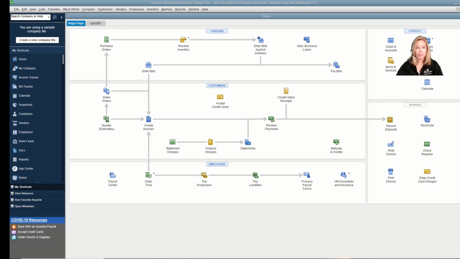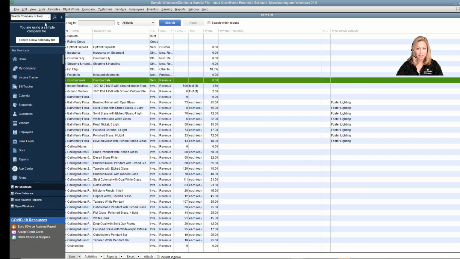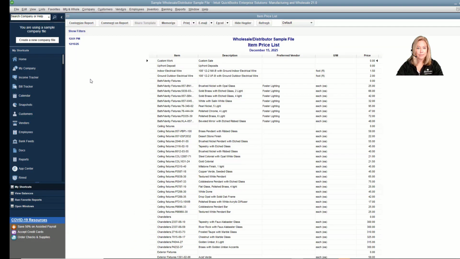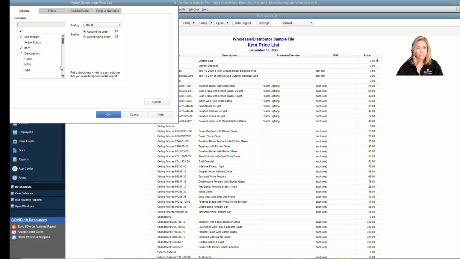The next step is to import your vendor price list. Let's go back to our item list. Go to List, Item List. Go to the bottom of the screen and click the Reports drop-down box. Choose Price List, Customize Report.